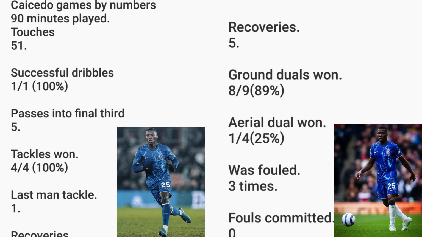Let's start with Moses Caicedo's game by numbers against Spurs. You will see it on the screen. Let's start with the minutes Moses Caicedo played in this game. He played 90 minutes. In this game, he had 51 touches, and successful dribbles 1 out of 1. He attempted one dribble and got it right, so he had 100% in dribbles.